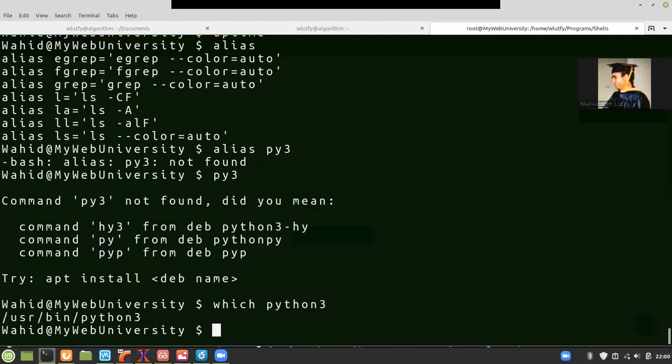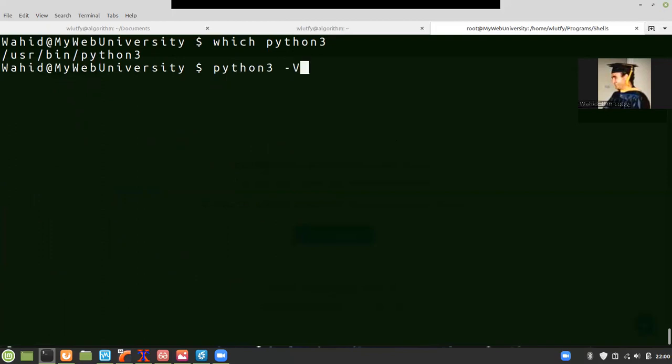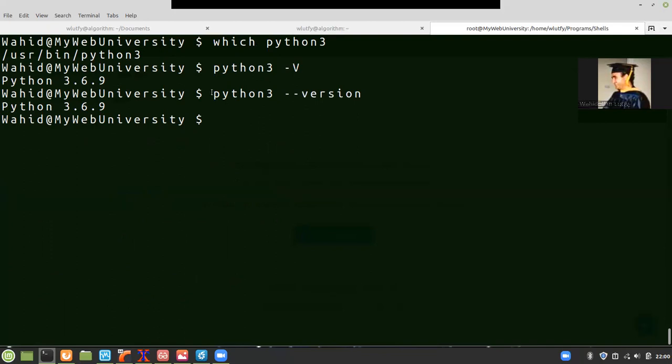So let me clear the screen and then do the which first. You could see that that's there. Whether I type in python3 -V or /usr/bin/python3 -V, it will still give me the version. --version would do the same thing. So now I want to simplify that. Instead of typing python3, I could create an alias: alias py3 equals /usr/bin/python3.